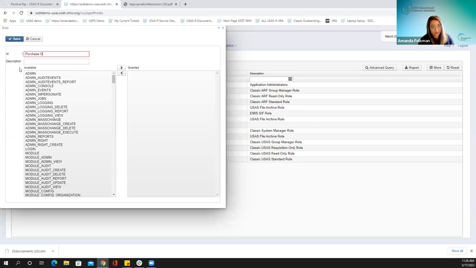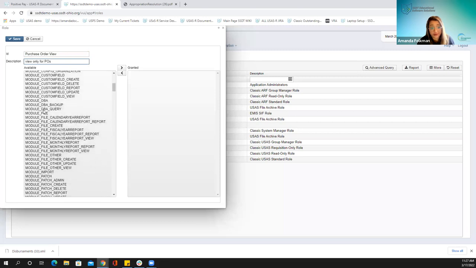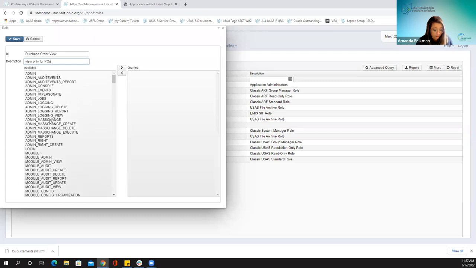So purchase order view and a description. And then, okay, here's a little trick. So when we look at this available side, this is all the permissions that they could possibly have. So this is everything in here, and it's a lot. So you could scroll through and try and find, okay, I want to view purchase orders. But on my keyboard, I'm going to do Control and F at the same time. And that gives me my little find window. I use this on reports too, but that little Control F shortcut is for finding, and it's so helpful. And so that'll work on this window.